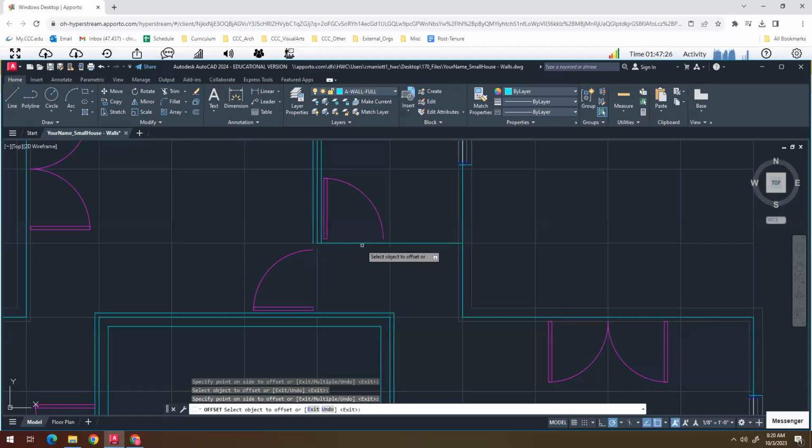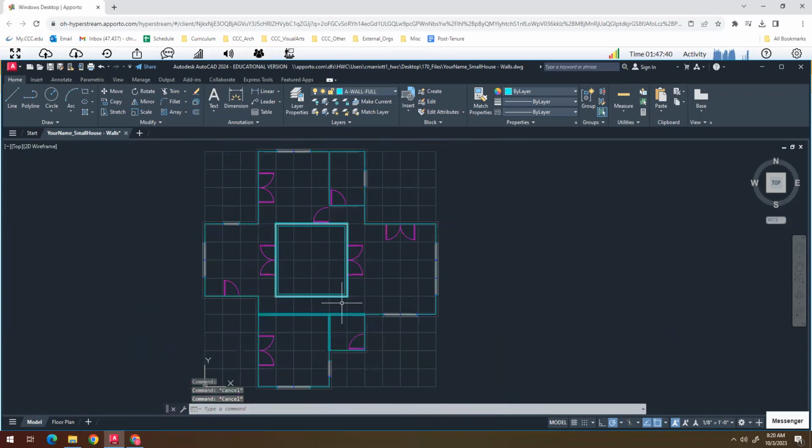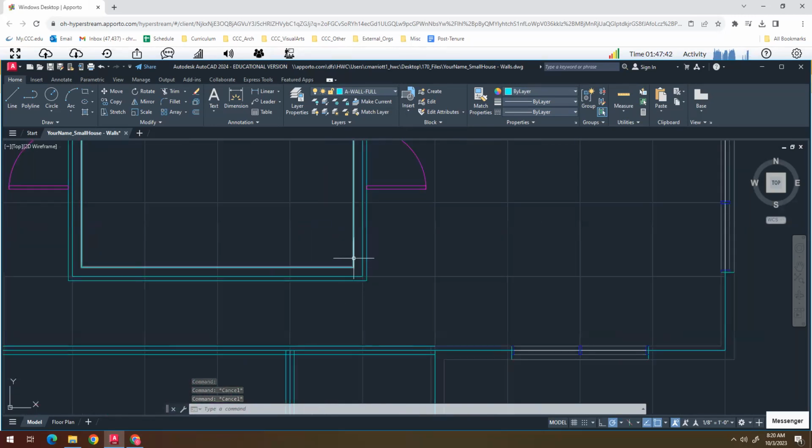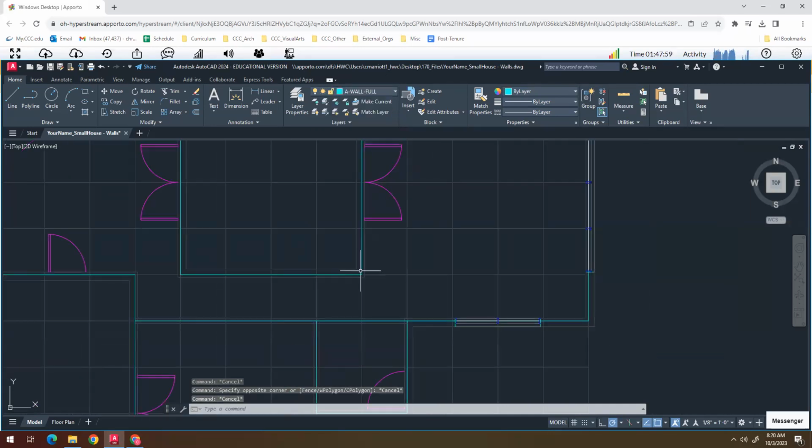I need to go and do that for the courtyard walls. I'm going to click on these offset lines and move them to the X grid layer. And these ones as well. And they will be locked just like the grid.